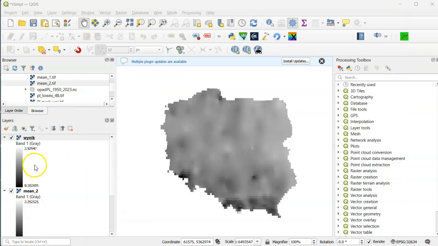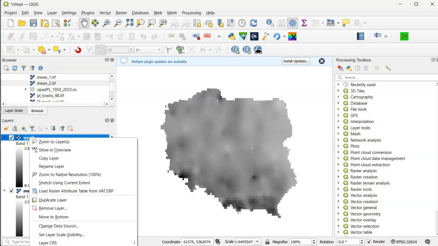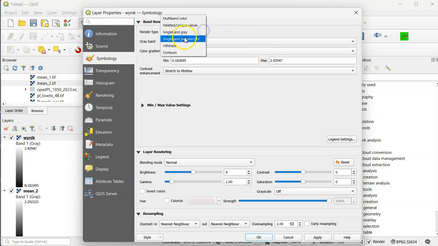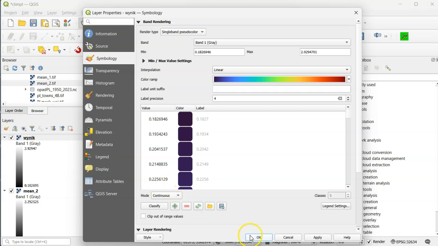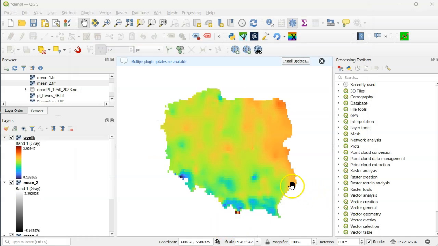We can now apply symbology to the created map. We can see that the largest increase in average temperature, reaching up to 2 degrees, occurred in the eastern part of the country. The smallest increase was observed in the south and locally in the north. Now, let's move on to the next project.